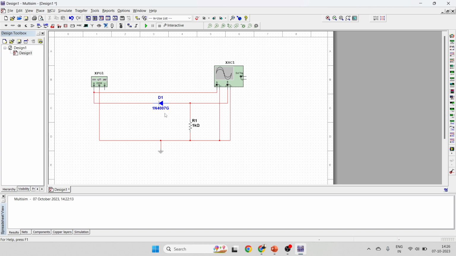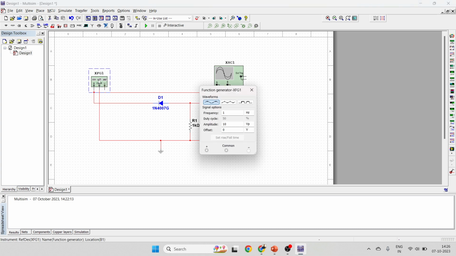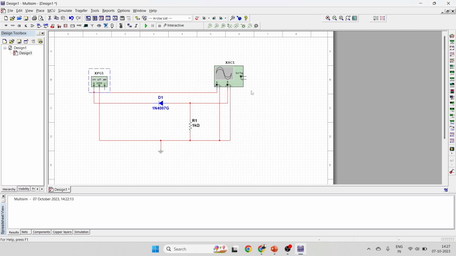Now to change the input voltage, we have to click on the function generator. After double clicking on the function generator, you can change the frequency. Let us consider I have to select 1 kHz frequency. So I am selecting 1 kHz. Let this amplitude is equal to 10 volt only as it is, and I am selecting the sinusoidal waveform as an input signal. So after clicking this, you can close this, and now you can run the simulator.